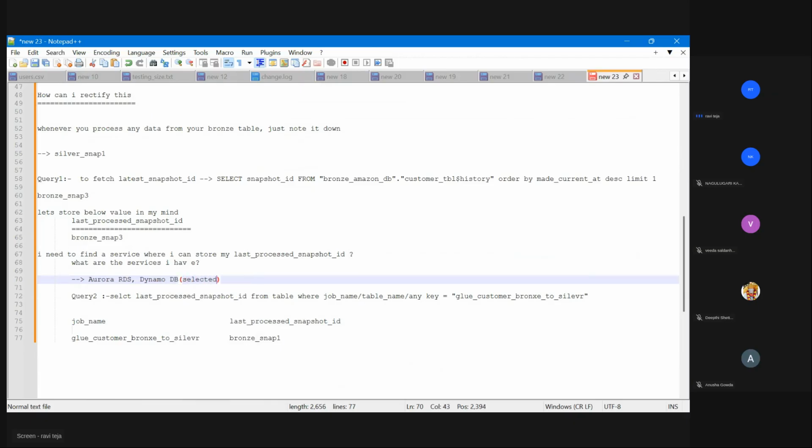Selected due to its KV nature. I'm not going to tell you what is KV nature, please go and research on it. KV nature and low cost, high availability and efficiency. Because of these reasons, it doesn't mean Aurora RDS does not have these things. It has these things, but key value nature is only present in DynamoDB table, and comparatively low cost.